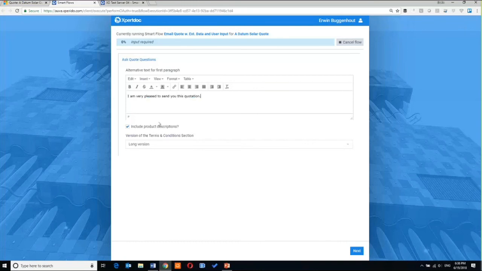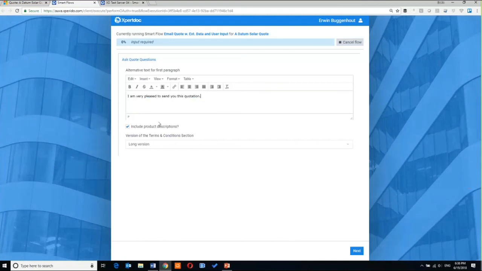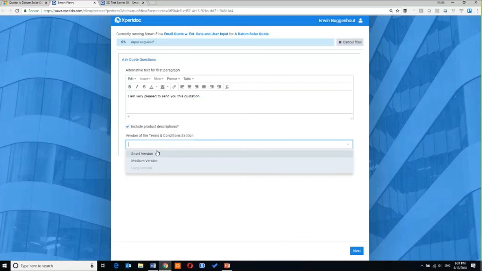Those will be taken from Dynamics. They can be Word documents, PDF documents, can be taken from SharePoint, can be taken from Experlogix as well, the pictures and stuff like that. Also your full product details can be pulled in here. And then you can choose whether or not, in this case, you want to go for the short, the medium, or the long version of the terms and conditions. Let's keep the red tape a little bit short here and go for the short version.